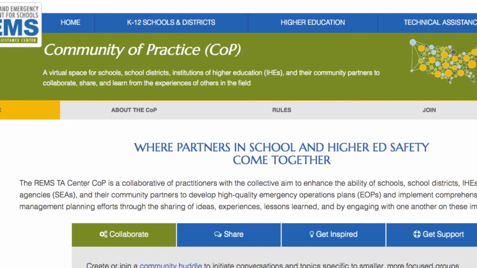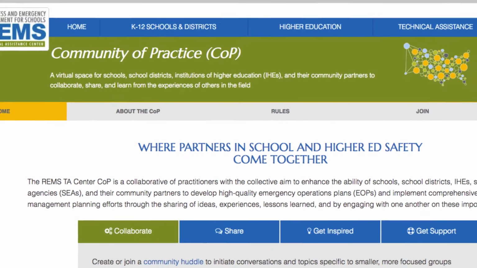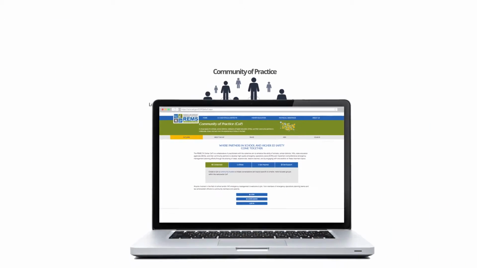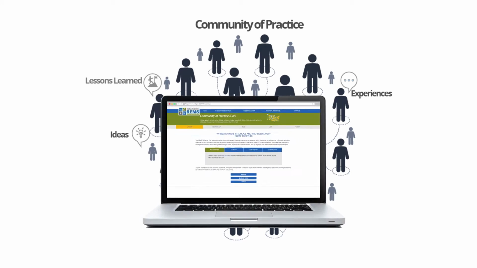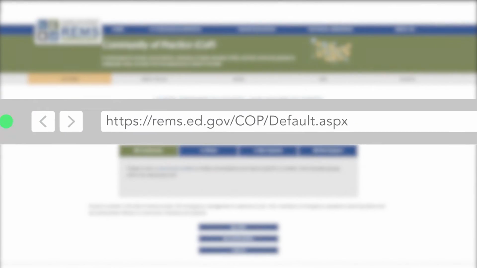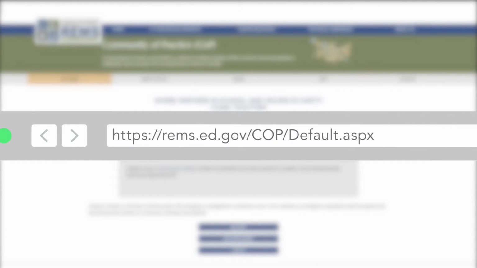The COP is a collaborative effort of practitioners to share ideas, experiences, and lessons learned, and engage with one another on emergency preparedness. Within the COP is a K-12 public forum on the topic of threat assessment in schools. We encourage you to join the COP and continue working with practitioners across the country in this forum. To access the COP, visit the webpage you see on your screen.